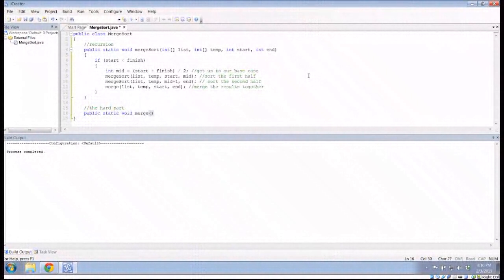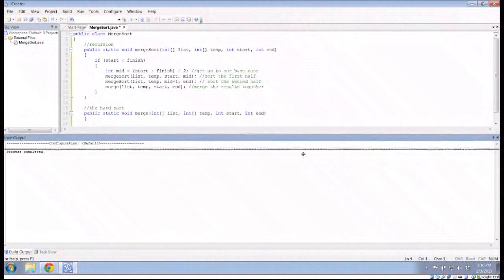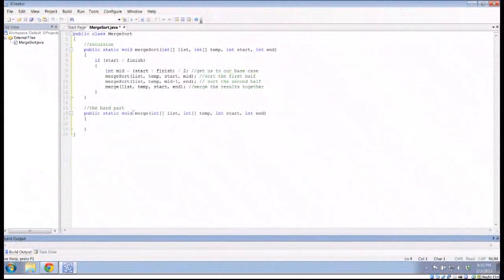And to merge, I'm going to have an int array called list. I'm going to have an int array called temp. I'm going to have my starting position and my ending position. And to do this, let me go ahead and lower this down a bit so I have some room to code.